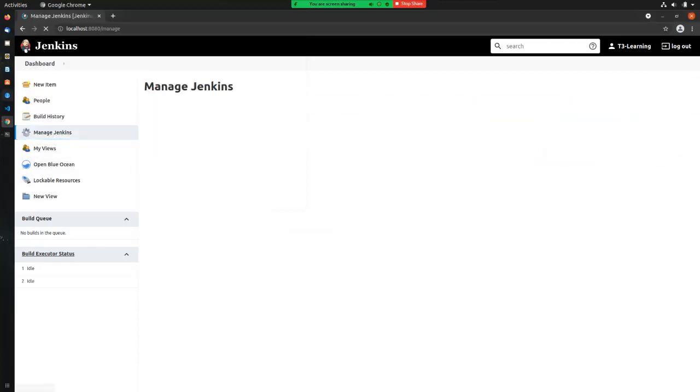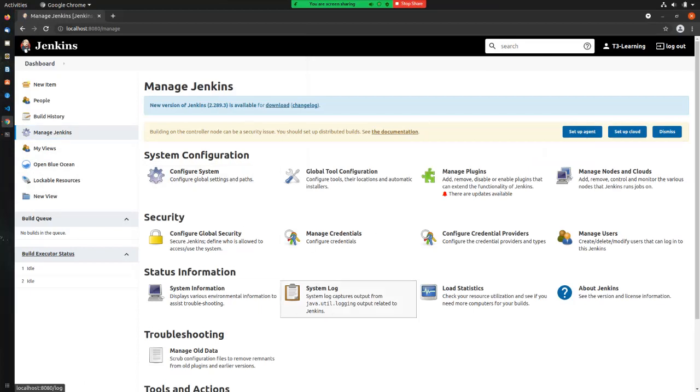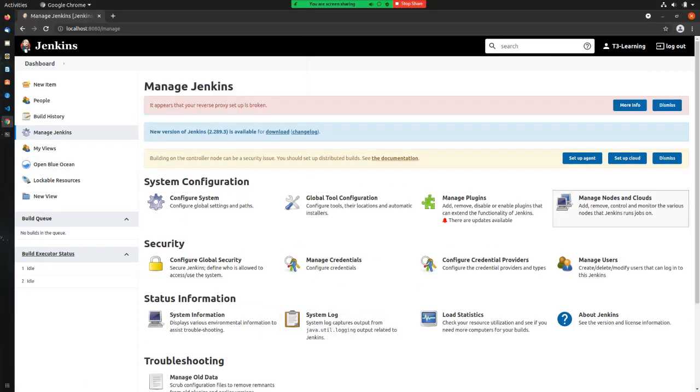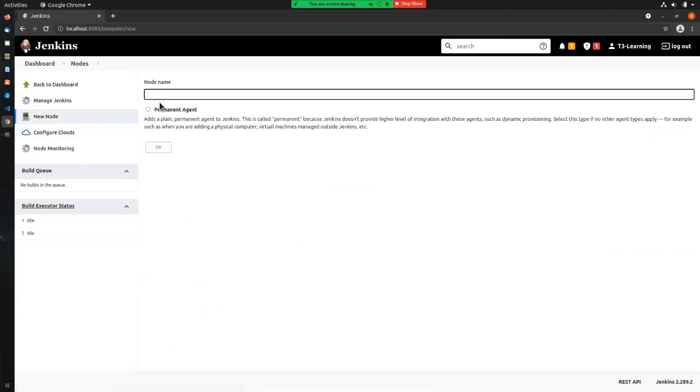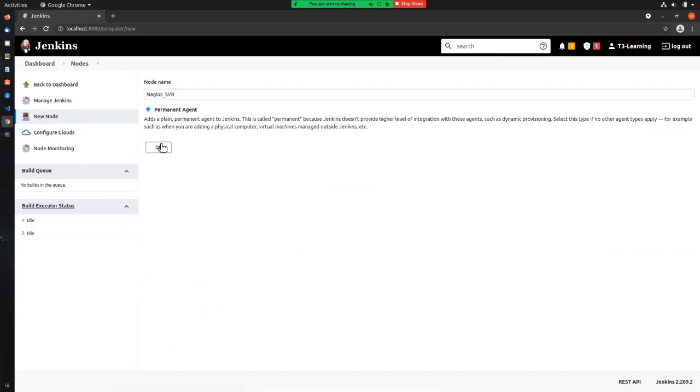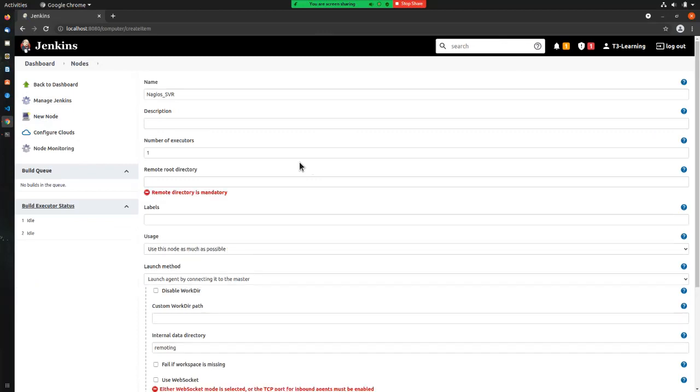Click on Manage Jenkins. Once you click on Manage Jenkins, you can see there is an option called Manage Nodes and Clouds. Click on that. I have only one machine, which is the master. If you want to add a new node, click on New Node. Let's say my new node is the Nagios server, right? I just want to add the Nagios server to my Jenkins. Click on Permanent, click on OK.